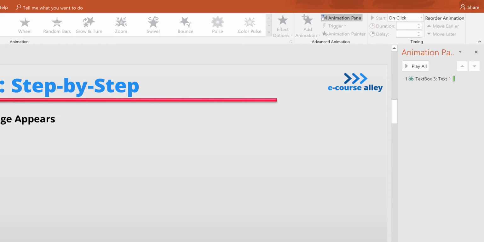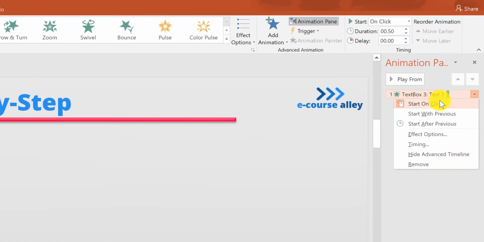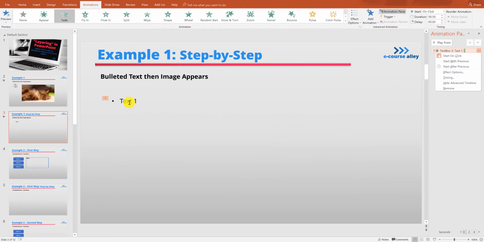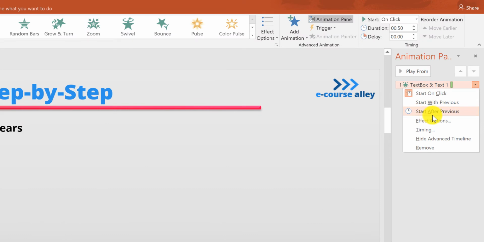Okay, so one of the things we need to look at over here on the right hand side in the animation pane is to make sure this says start on click, so that when you click anywhere on the screen, this bulleted text is going to show up by fading in. You could click start with previous or start after previous, but those are usually when you have something else before this and you want it to start at the same time as the other item. So that's the one thing for this one. We'll just make sure this starts on click.